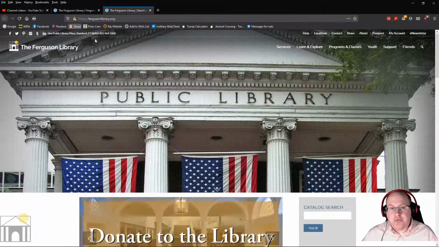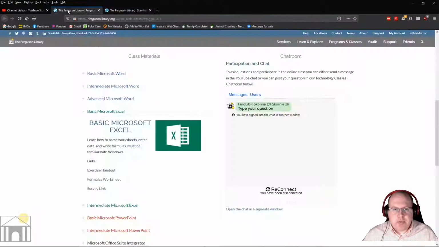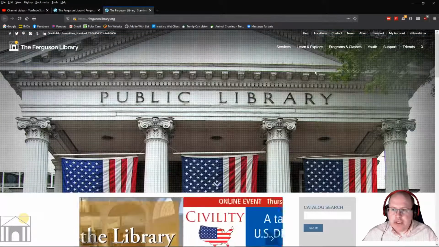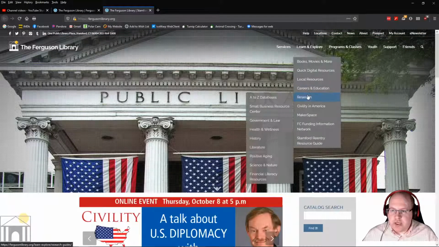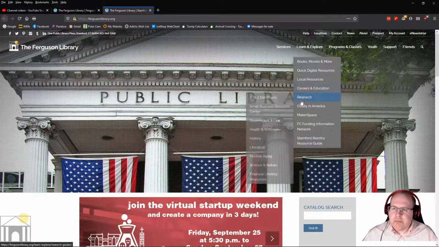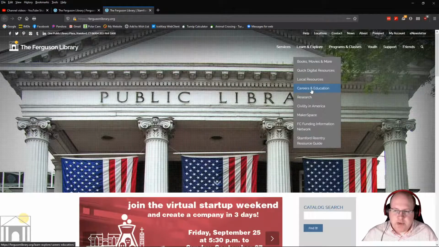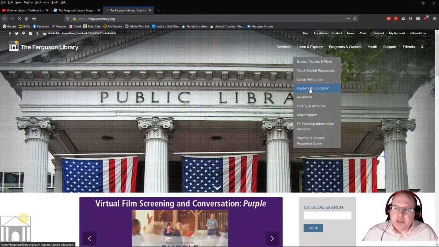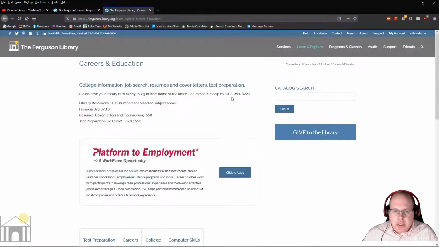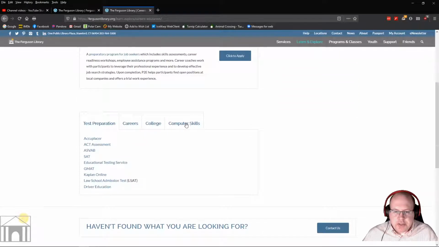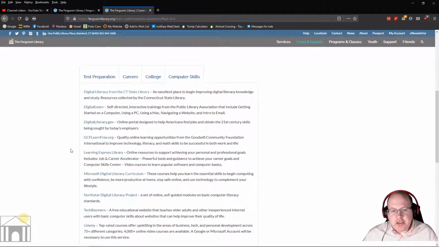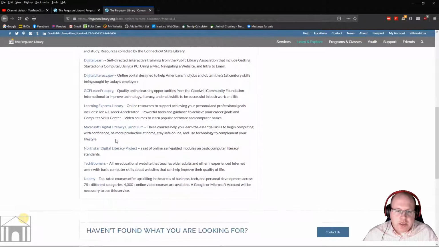The way to get there is to go to fergusonlibrary.org. I should probably put this link into the class page, but for now you would go to Learn and Explore, come down to Research. Actually, go to Careers, let's do Careers in Education, because this is where we have all of our education resources. Click, and come down to computer skills in this tab, and this will list a whole bunch. If you are looking for basic computer or basic office skills, I do recommend checking out some of these other computer skills sites we have linked here, because they're all very useful. But you'll want this one right down here at the bottom, Udemy.